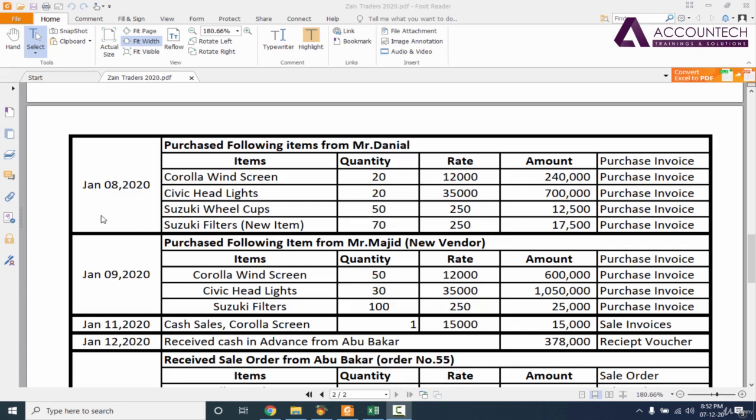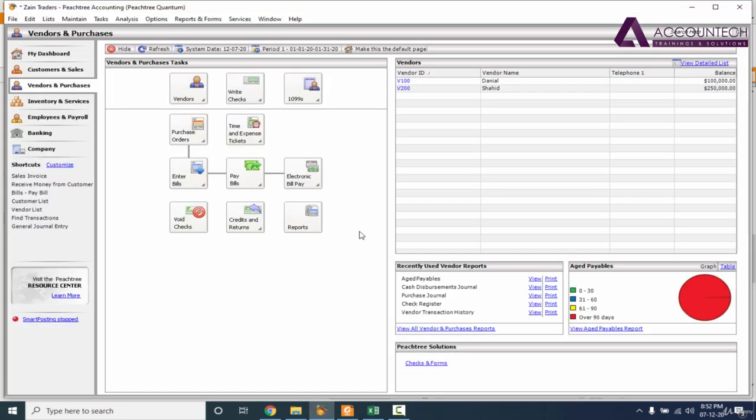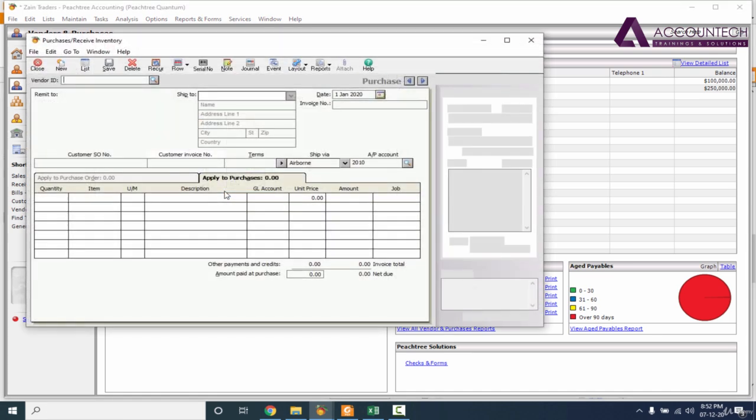Our next transaction is of 9 January 2020 and it says purchase following items from Mr. Majid. Now, purchase invoice will be entered in exactly the same way as we have entered earlier. The only change is the vendor is new. So I'll go to PeachTree and click on enter bills and click on new bills.